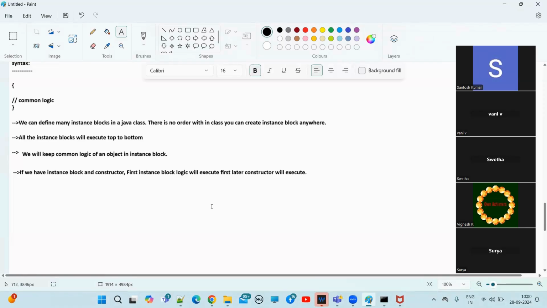If you want, you can write any logic, but it's not recommended. The constructor is meant for initialization of an object, that's it. To assign dynamic values to the instance variables of a class. So that is the reason we are having a constructor.